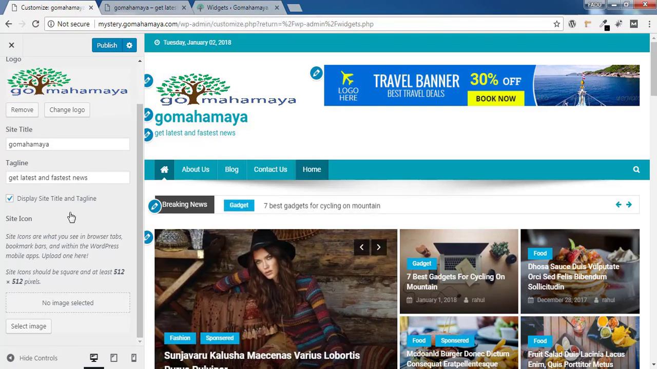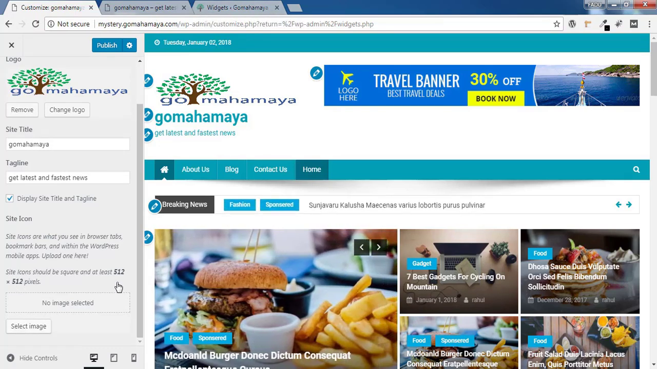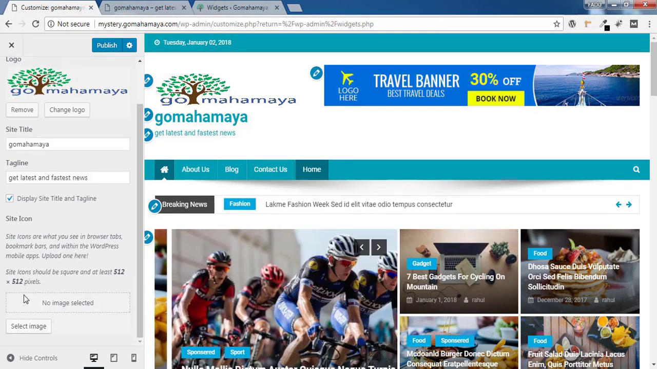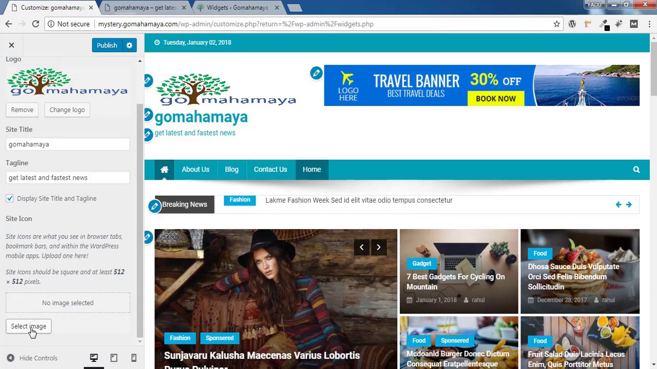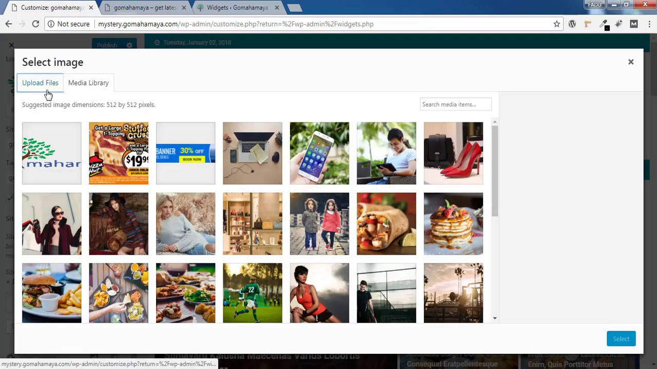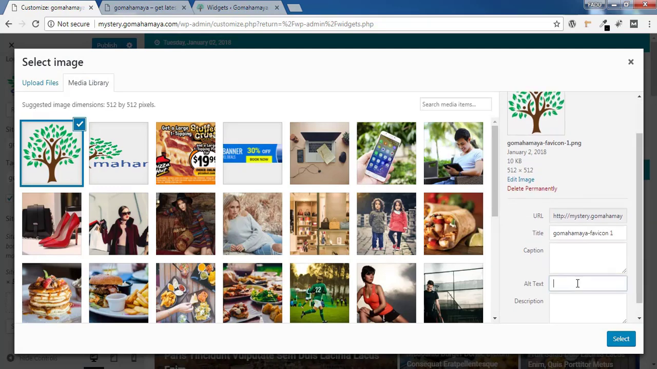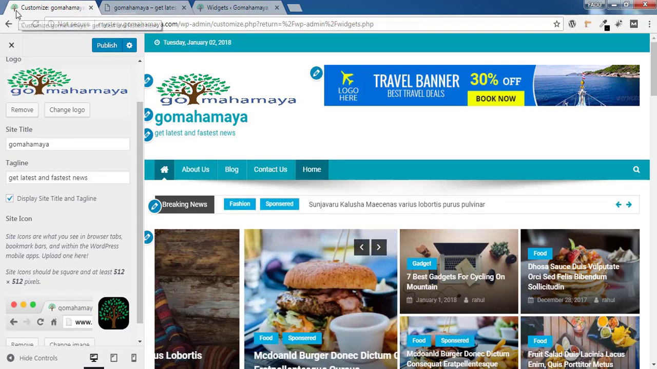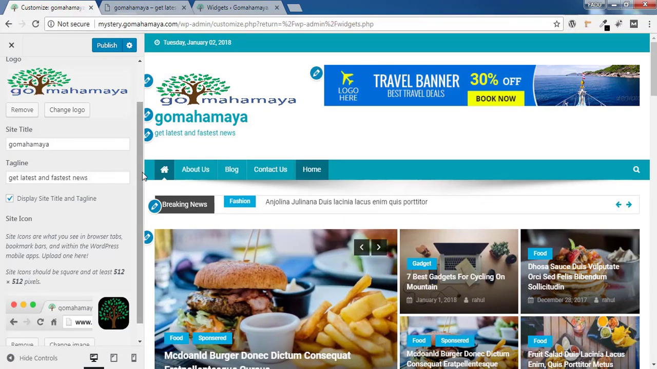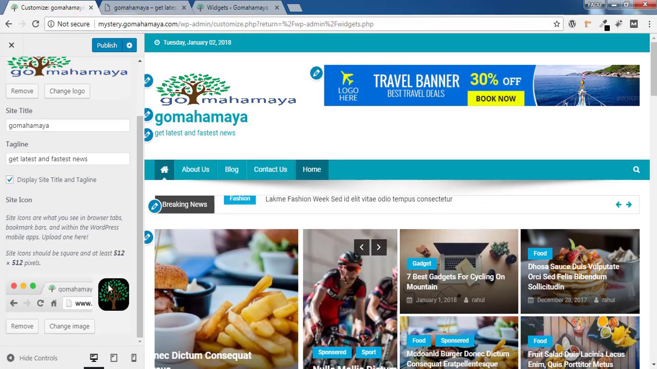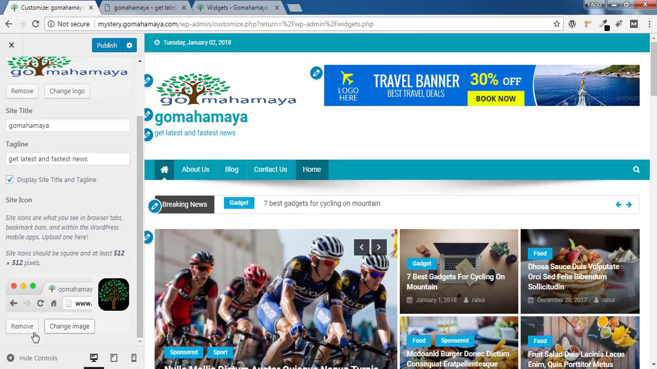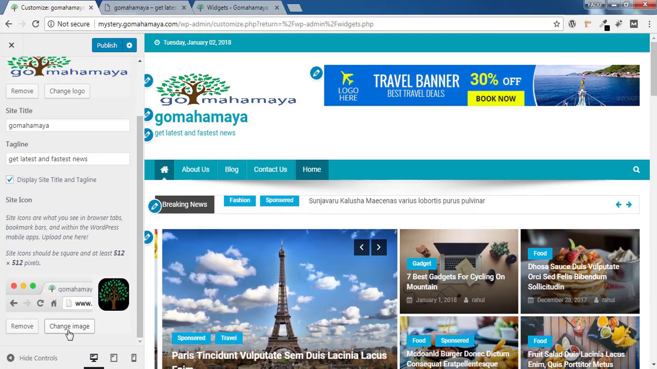So similar way we have to upload. The size should be a square, like 512 cross 512. So I have that site icon, so I'll click on select image, upload file, and I'll copy the title and I'll paste in the alternate text, and I'll click select, and you'll find that this icon got changed. And here also you can see that this image is coming. If you want, you can remove it, or you can change this if you want.